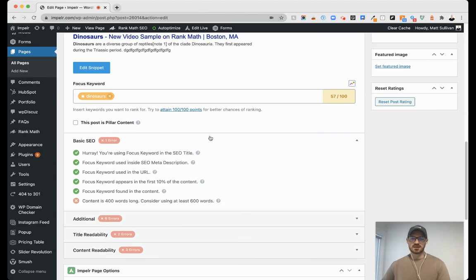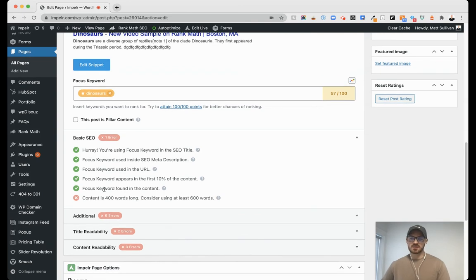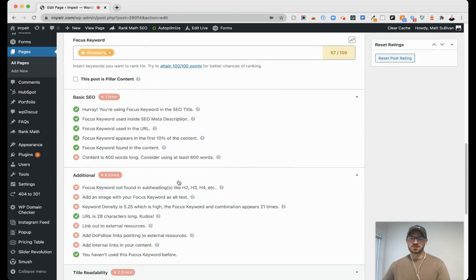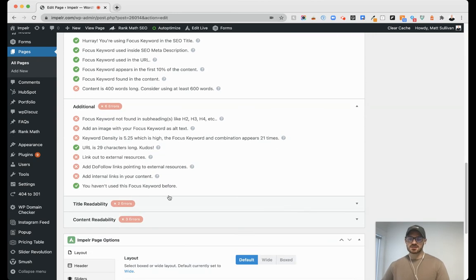So let's scroll back down. You can see focus keyword in the URL. And content is 400 words long. So, that is something that's just basic SEO structure. But there are additional options within here and other recommended links and just advice around SEO.